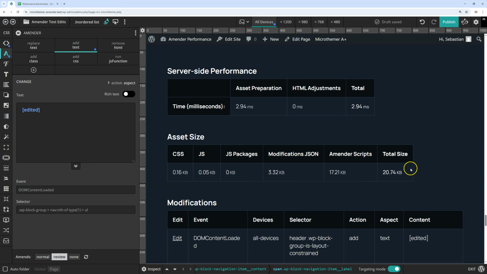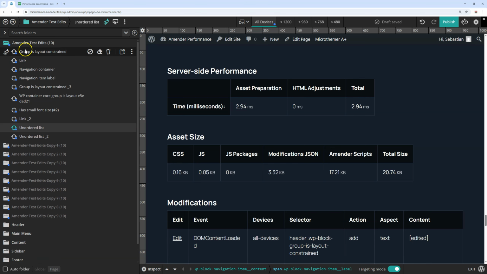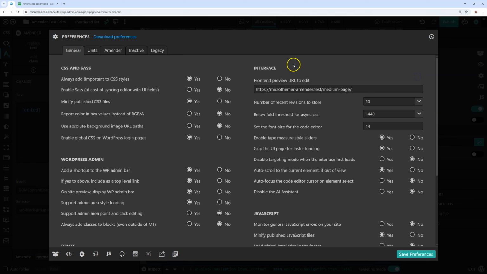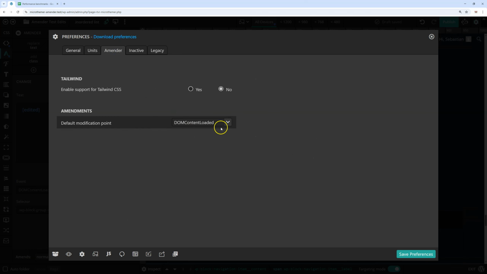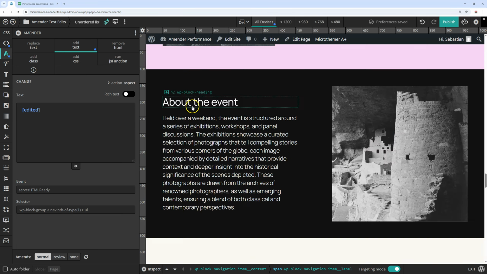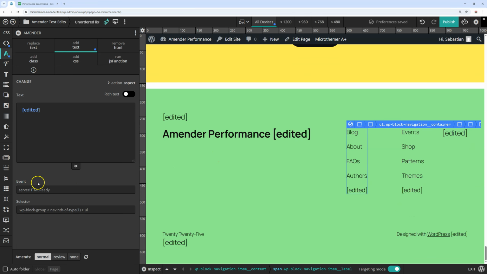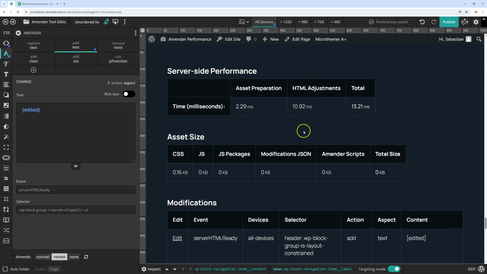And again, we've just got our Amender script, which was about 17 kilobytes, and then there's a bit more JSON because there's a bit more on the front end because of the 10 edits, basically. Again, it's only 3 kilobytes in total, so it's not much. And if we wanted to quickly check if they were all server-side edits, there is actually an option in preferences to set the default modification point to serverHTMLReady, so you don't have to select that for 10 different items. So this bit confirms that the default event we're now using is serverHTMLReady. So let's just review our 10 edits.